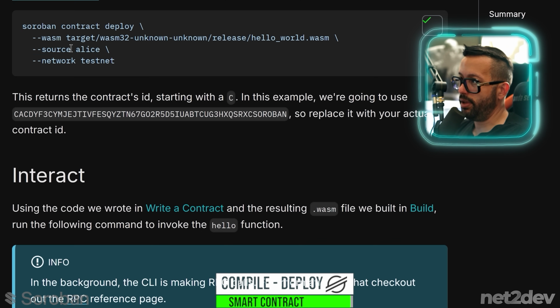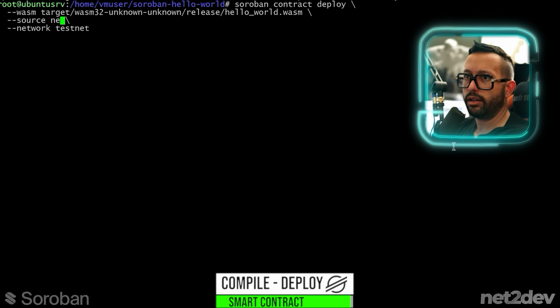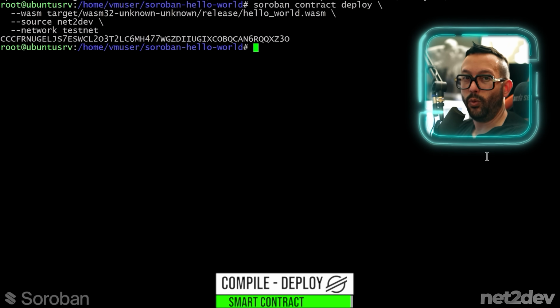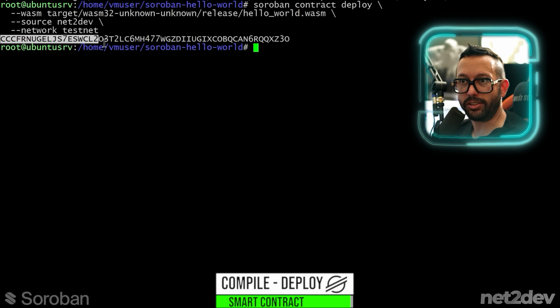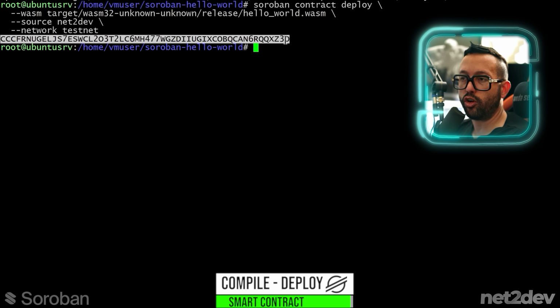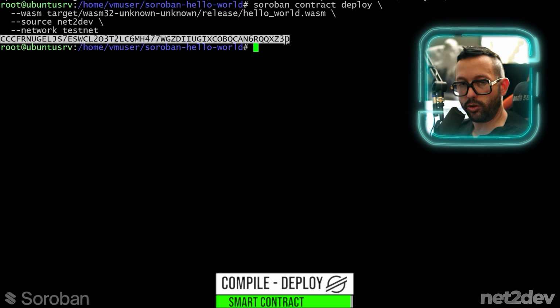So in my case, I'm going to copy this, but we have to modify this right here, okay? I'm going to go back here and change this to testnet, okay? And that should be it. So let's go ahead and do that. Ooh, what do we have here? Awesome. So we have the smart contract address, okay? This is our first Soroban smart contract deployed on the Soroban testnet.